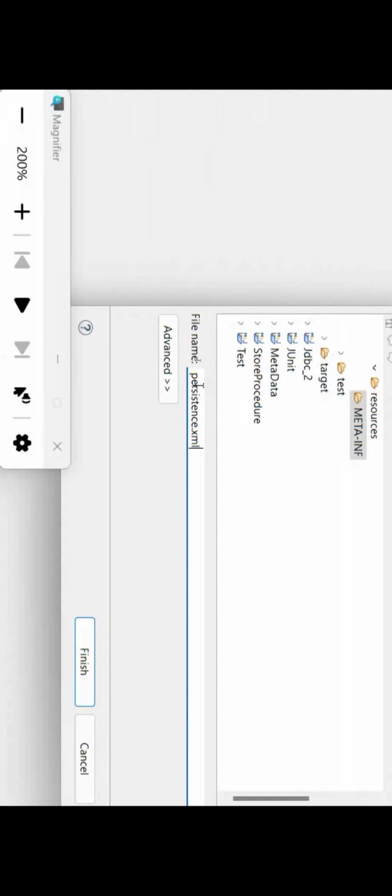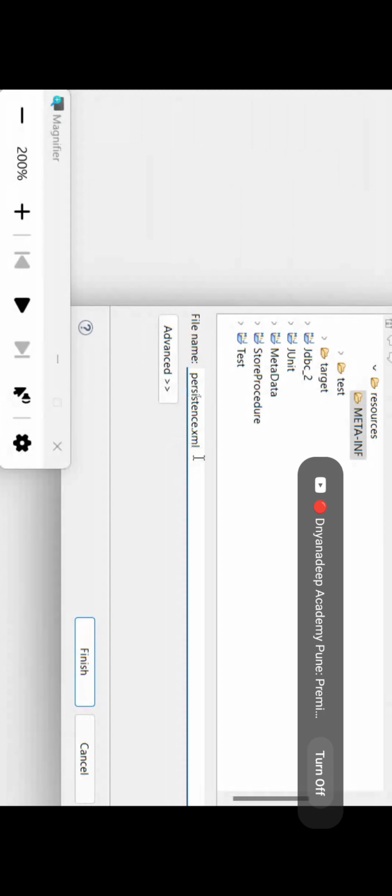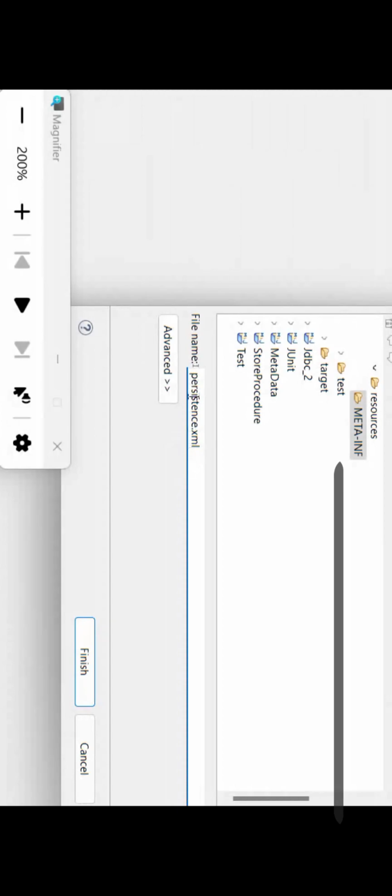Why do you have to give persistence.xml? Always keep it in lowercase, and the extension will always be XML. Because Hibernate will only understand this file. When we run the code, it will only search for this file. If this file is there, it will take the configuration from it. Otherwise, it will not do anything; it will give you some errors and will not be able to create the connection. So you need to create persistence.xml and finish.